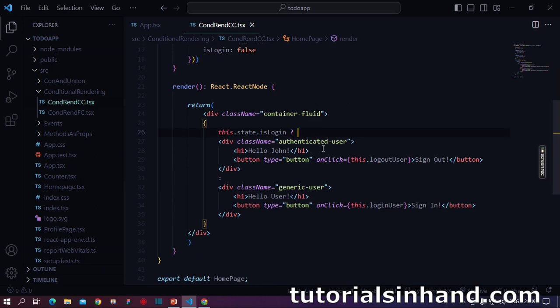Basically we are using a ternary operator. If this.state.isLogin evaluates to true, we will show this part, that is we will show Hello John, and here we will show the sign out button. But if this state variable evaluates to false, we will show the generic user part, which will be Hello user and the sign in button. Okay. And if you are not familiar with this, just for a second, if you ignore these two divs, you will see it is basically a ternary operator. So our main condition, the truthy part that should execute, and the falsy part that should execute.